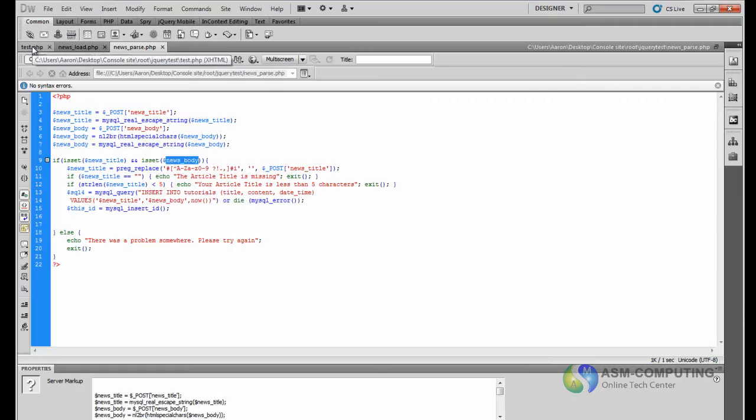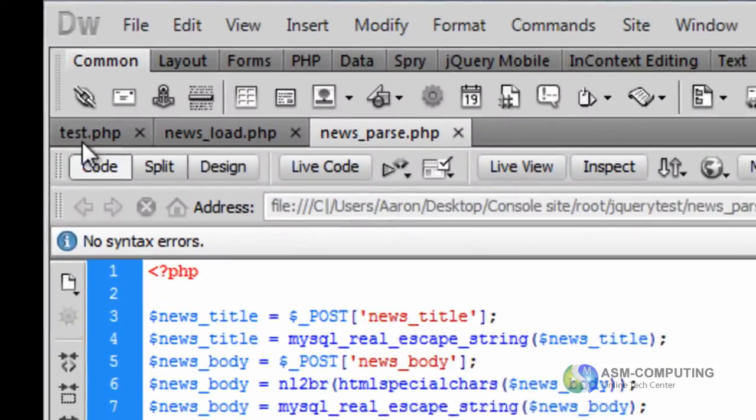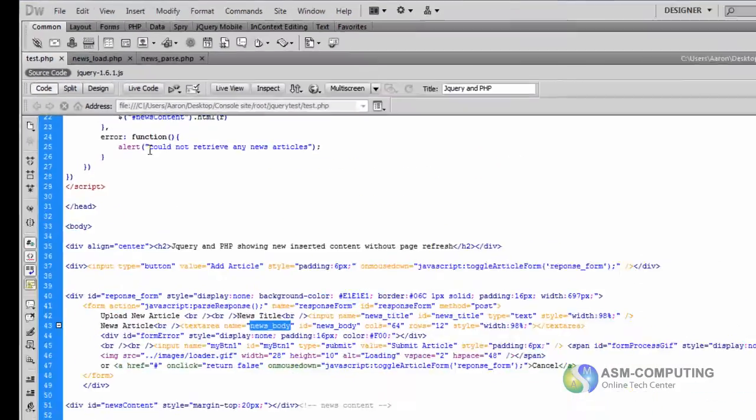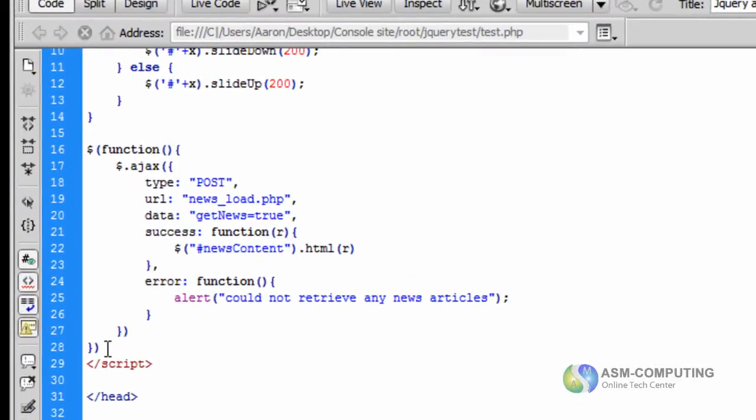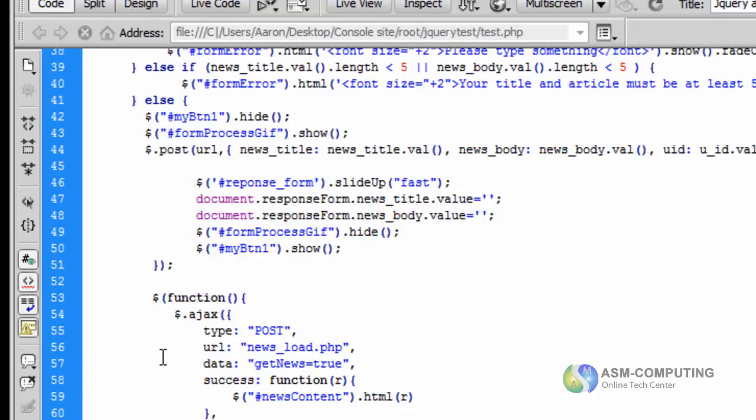So what I'm going to use is basically 3 pages, or 3 PHP pages. So I'm going to go back to test, and right under this function of the Ajax and the post method we've been using, I'm going to come to this last opening and closing bracket and parenthesis, a couple of lines down. I'm going to print this in.